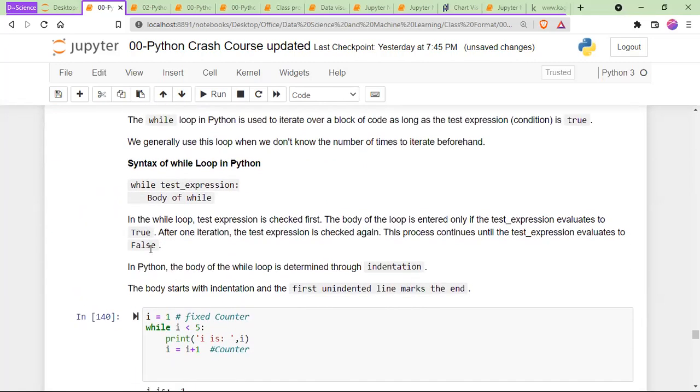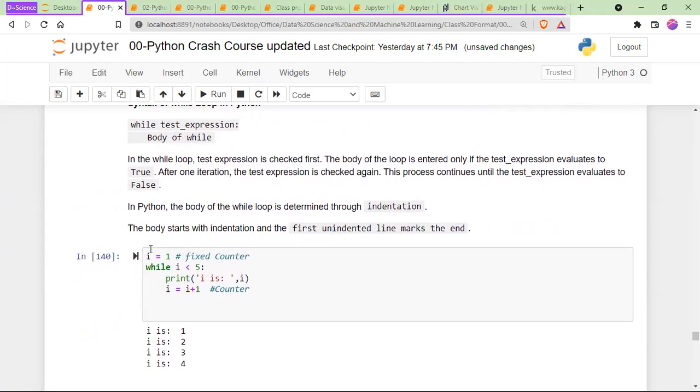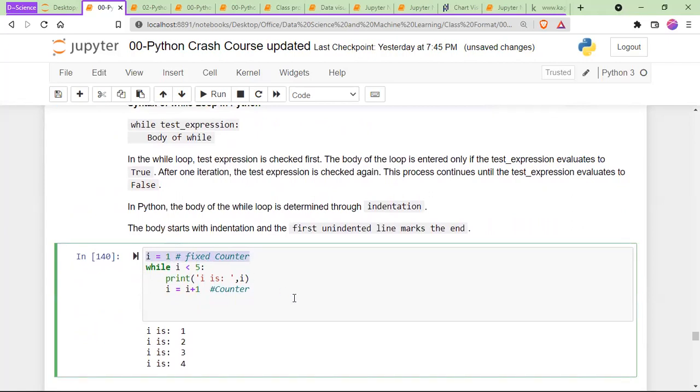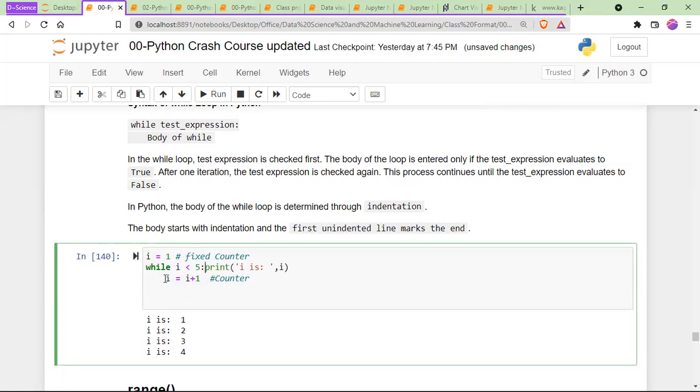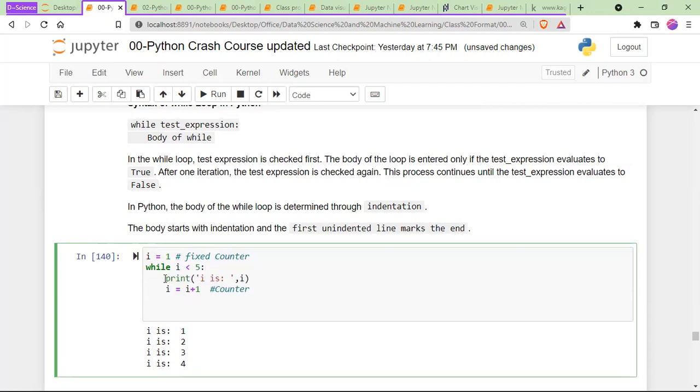That's how it works. So now, for a while loop, how does it work? This is how a loop works. We have something called a fixed counter and we have something called an iterator or a counter. You could call it either an iterator or a counter. So we'll say I equals 1. This is a fixed counter. We're starting from 1. We could start from 0 if you want, but let's just stick to 1. Then you say while I is less than 5. Don't forget, in Python there's something called indentation.